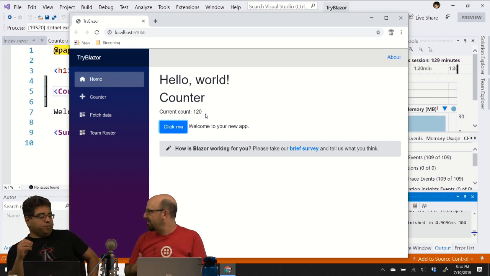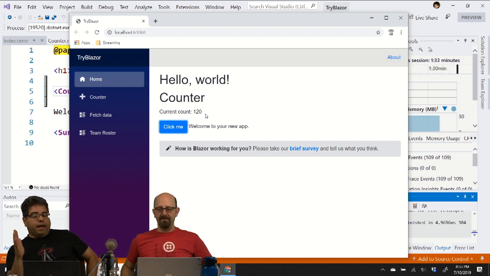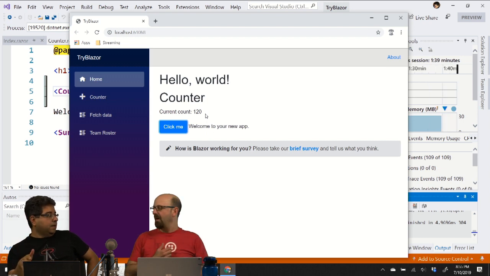Now, I've since switched to doing other things. But the key was, Knockout came out, and at the time, what were we doing? We were probably using jQuery, and we were just writing all the code to update the DOM. And it was a mess. And he clearly took some inspiration.